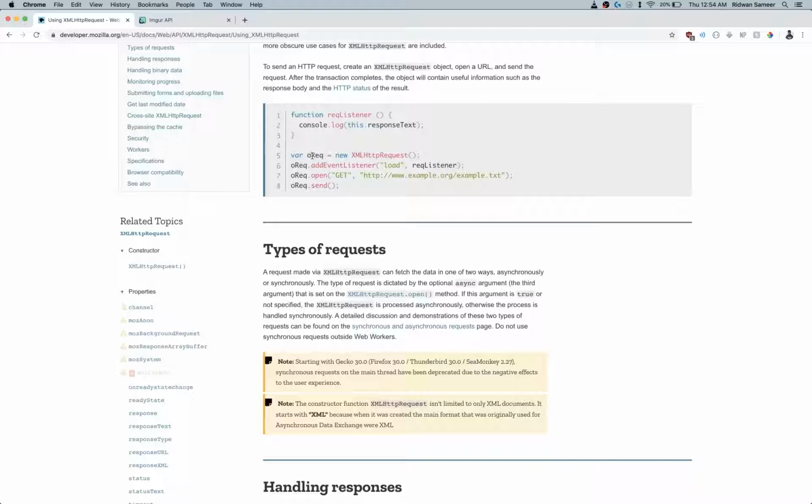What you initially do is create an object of type XMLHttpRequest. On that, you can add event listeners. There are a lot of different listeners that we're going to talk about later, but this is how you add an event listener. And then you can open the request. So what we're saying here is that this is a GET request to the following URL. And once you have built your request, you can finally send it. This is the part that actually makes a request.